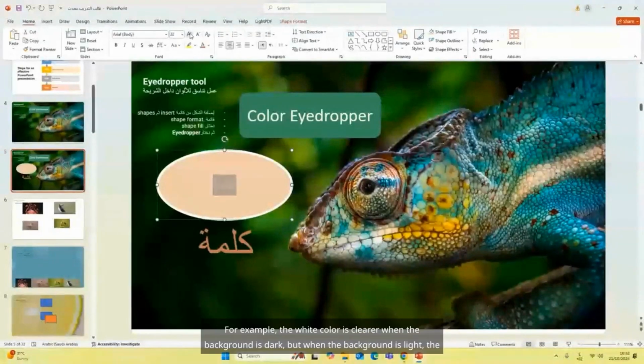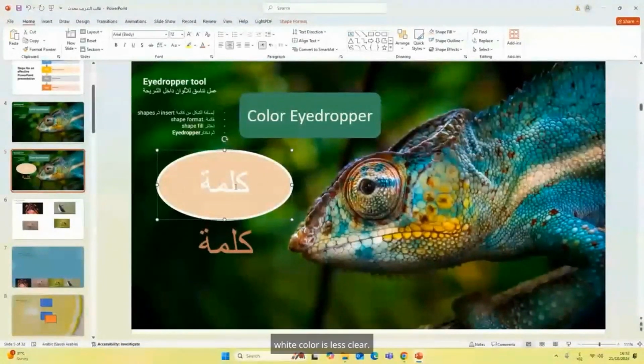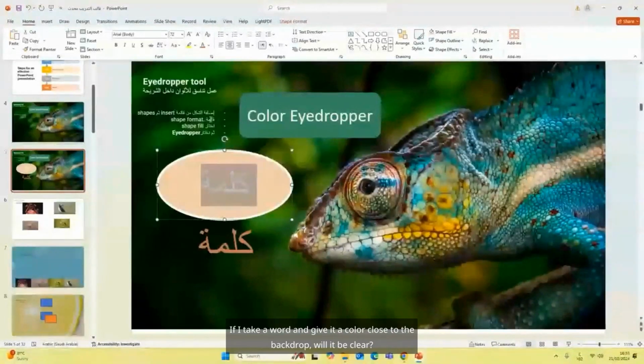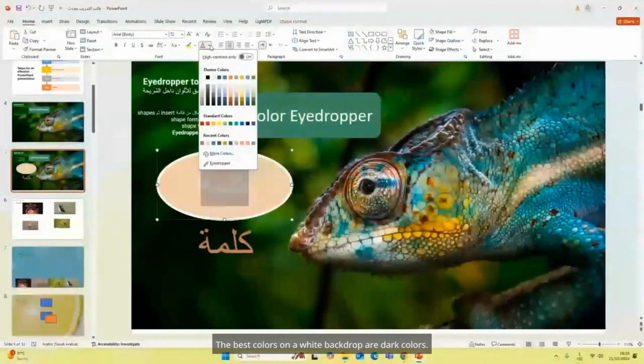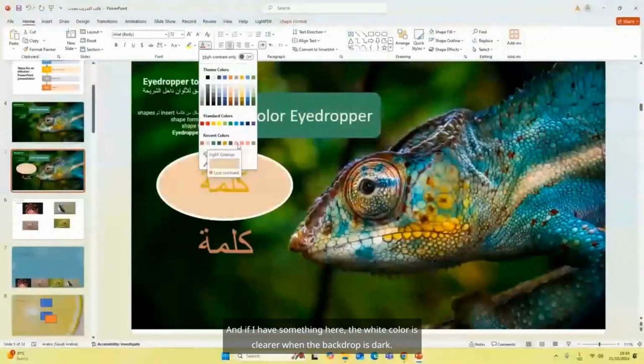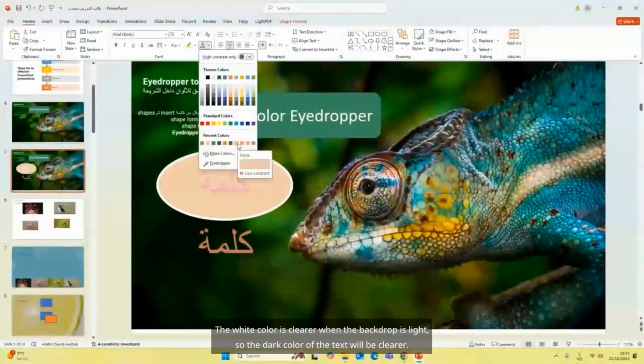For example, the white color is clearer when the background is dark, but when the background is light, the white color is less clear. When you're showing content, will the white color be clear or too close to the backdrop? If I take a word and give it a color close to the backdrop, will it be clear? It won't be clear. The best colors on a white backdrop are dark colors. A black color will be much clearer. The white color is clearer when the backdrop is dark, and when the backdrop is light, the dark color of the text will be clearer.